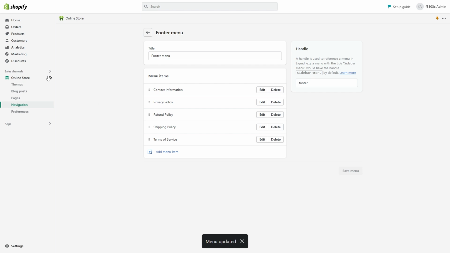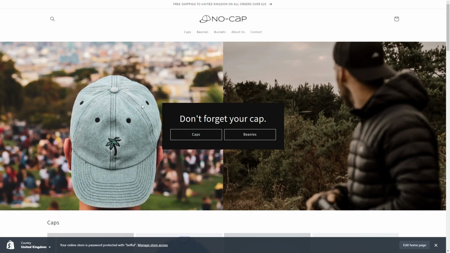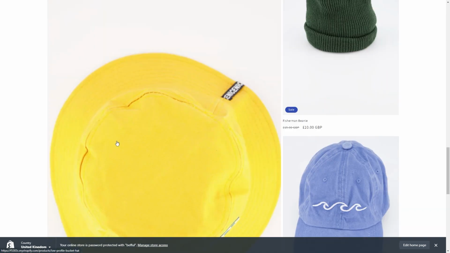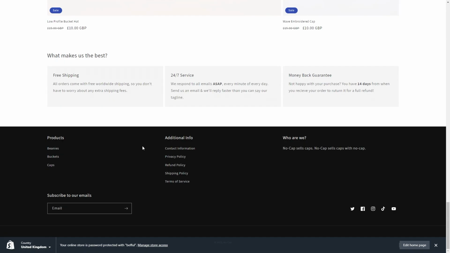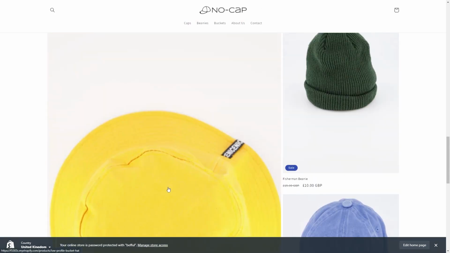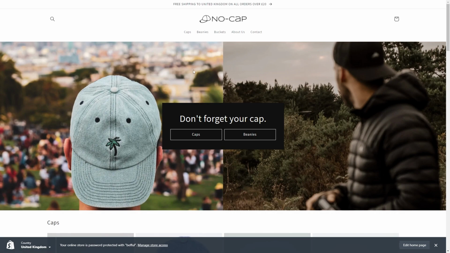Now what I'm going to do is go back and view the online store. Now at the top, we can see the main menu, and we can see that the About Us page has been added. And if I scroll down to the footer, in the additional info section down here, we can see the footer menu with all of the different policy pages. So there we go. We have successfully created our additional pages, and our policy pages are down here as well. And we have also created menus for both the footer and the header at the top here as well.